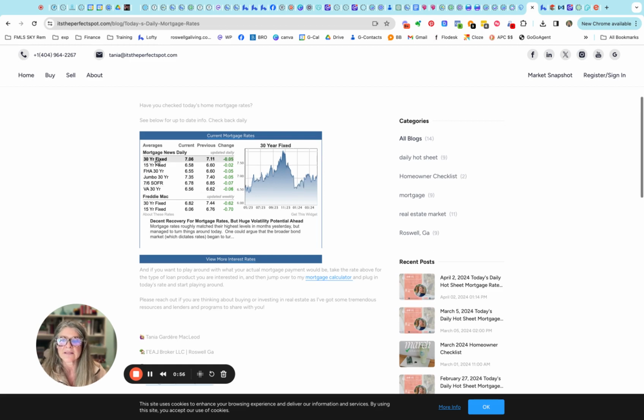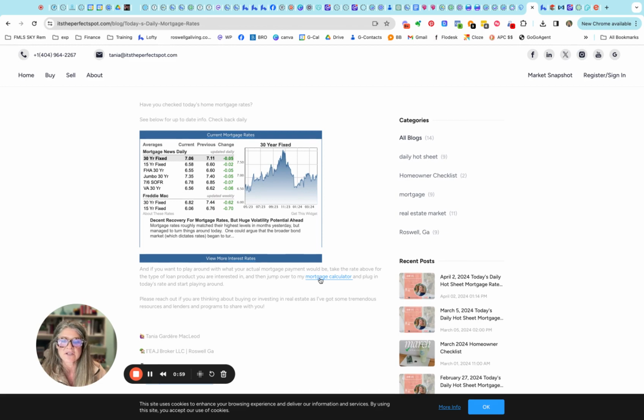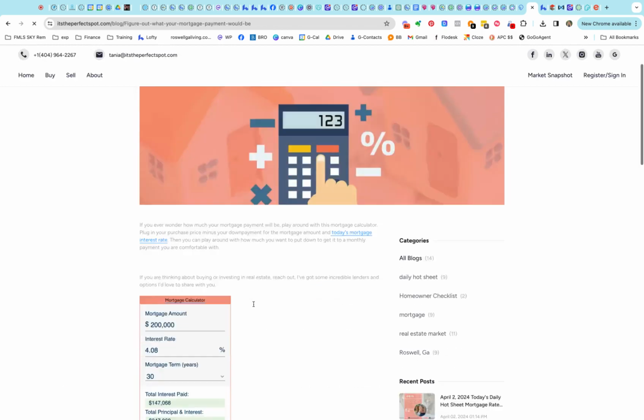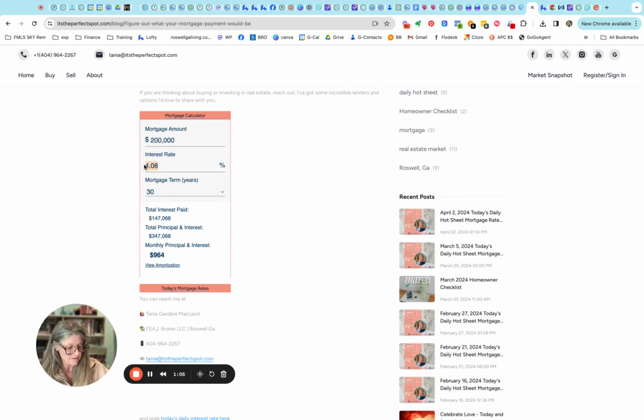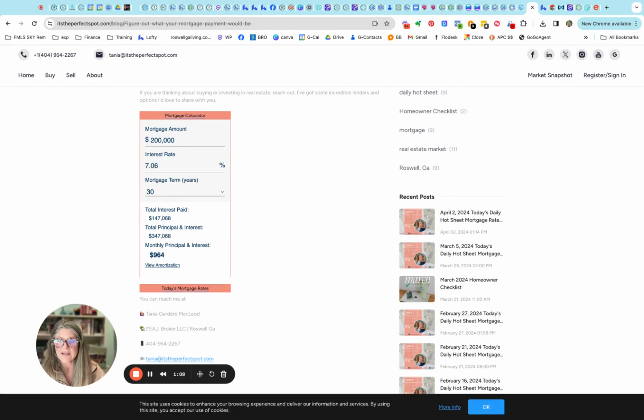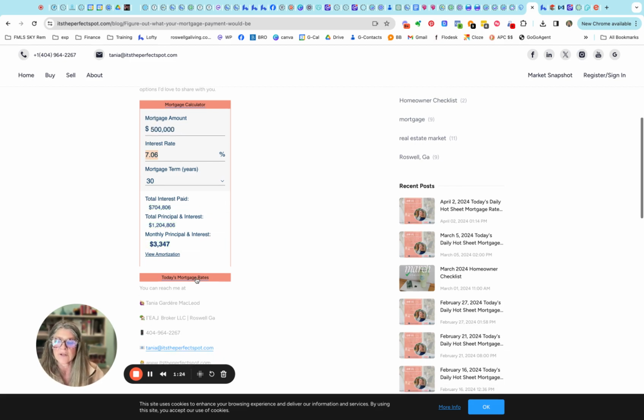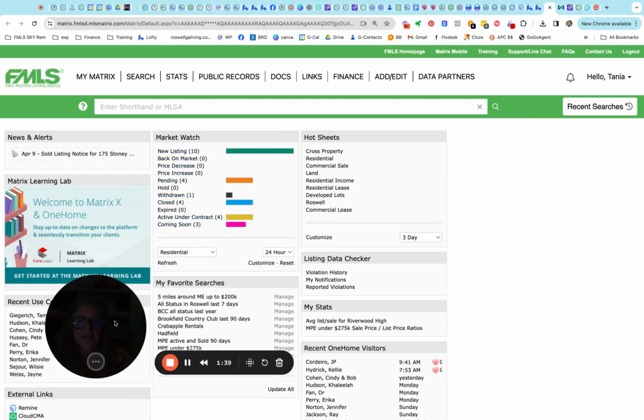What you can do with your rate, let's just say you're getting a 7.06 30-year fix, you just click over here to the mortgage calculator and plug in your 7.06 rate. Coming from a 4% rate at 200,000, it'll go from 964 to 1,339. But in the Roswell area, we can assume we'll be financing closer to 500,000, which would be 3,347 for our monthly payment. Now, remember, it's going to be based on your credit, debt to income ratio, and a lot of different things they look at. Okay, so now real quick, let's take a look and see what we've got on the market.